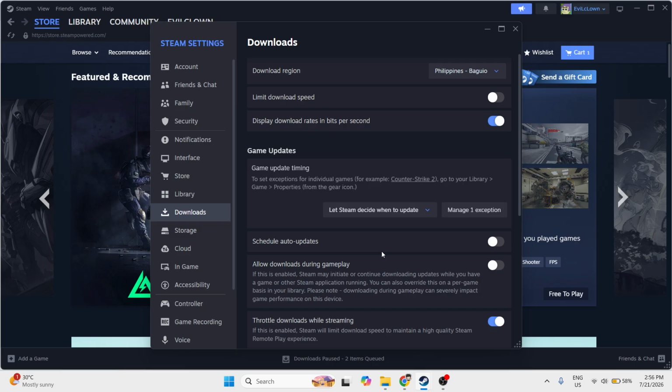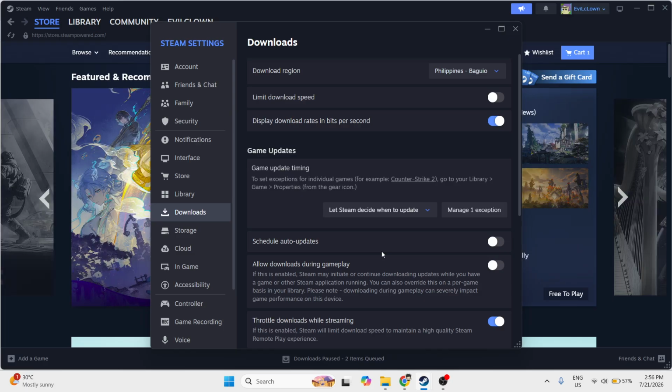If you found this helpful, feel free to keep this setting in mind whenever you install new games so your library stays current without extra work.